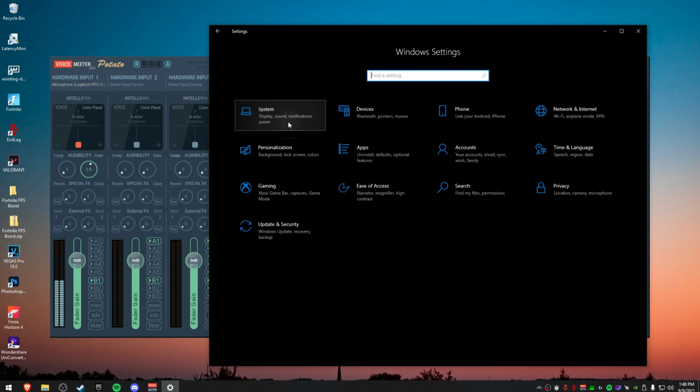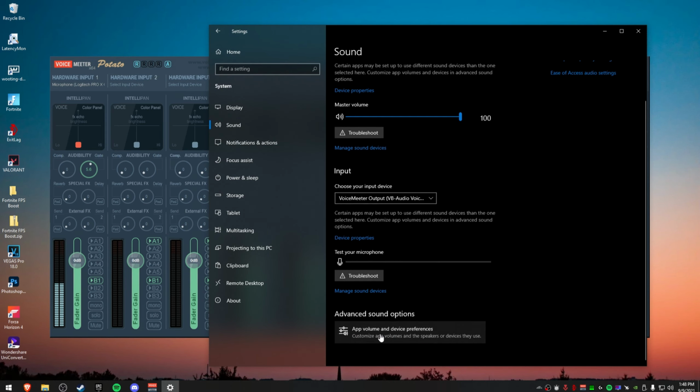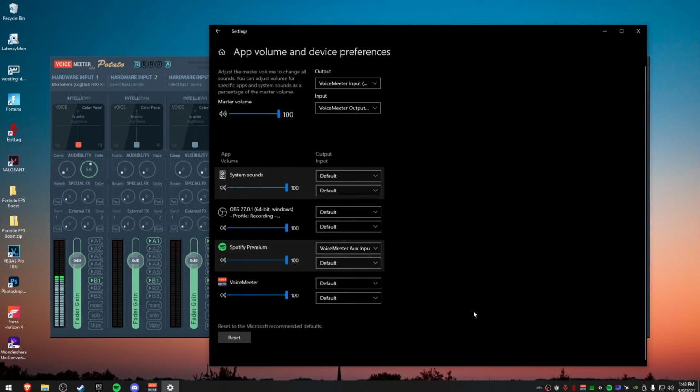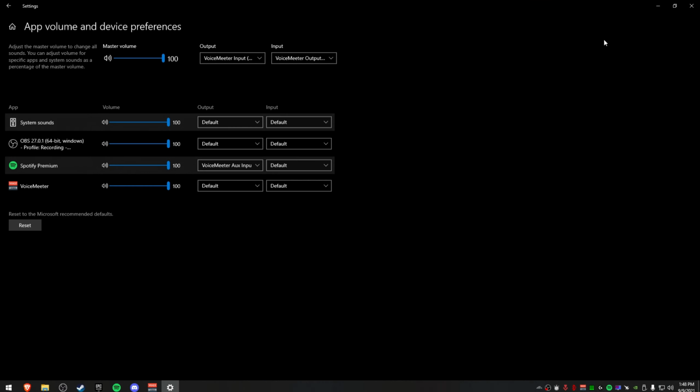So the next thing is we're going to go to our settings here. Not apps. We're going to go to System, Sound, scroll down to App Volume and Device Preferences. And inside of here, we're going to see this system that allows you to route your audio. Now, I know before Microsoft added it in Windows, you had to download a program to do this, and now they have this in here.